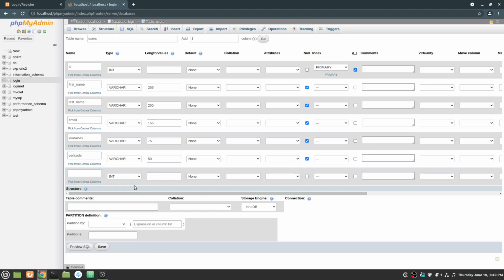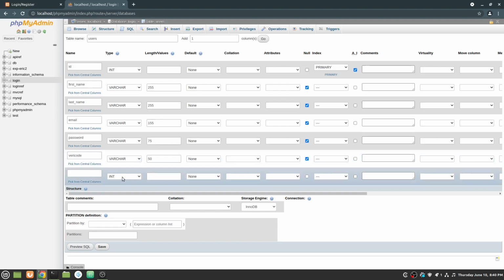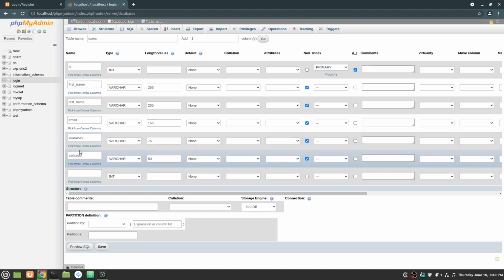We'll make that null. Now the varicode is going to be used for, when a person registers, we're going to give them a unique verification code, and we're going to send them an email, and that will be in the link. And when they click on that link, that's how we're going to know who the user is when they click on the link, okay? So we're going to store that there. It's a varicode.